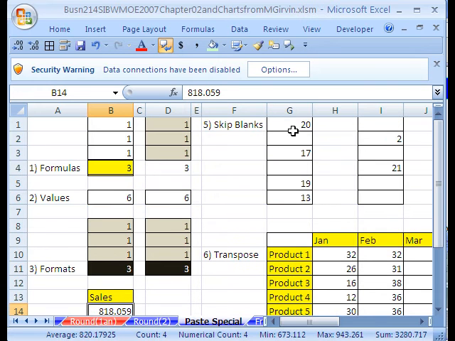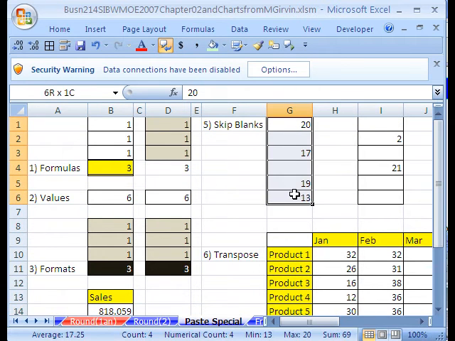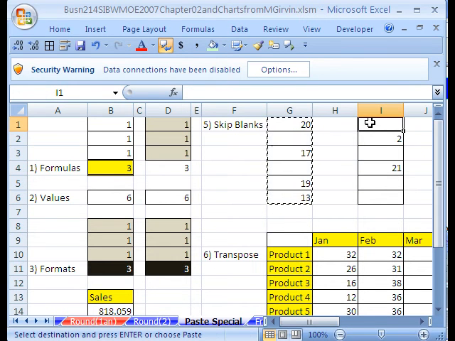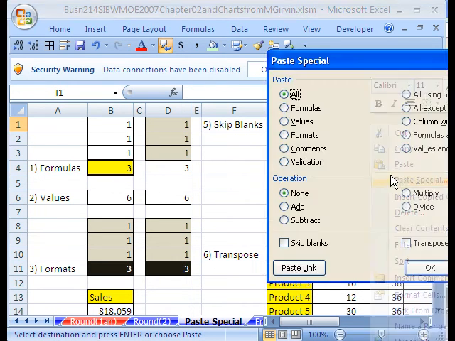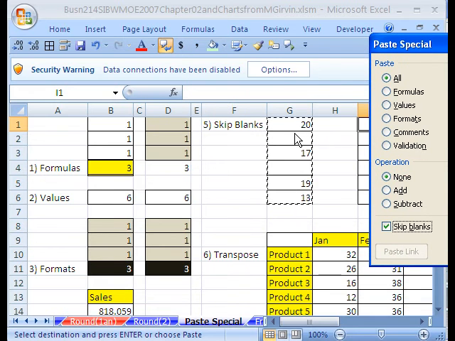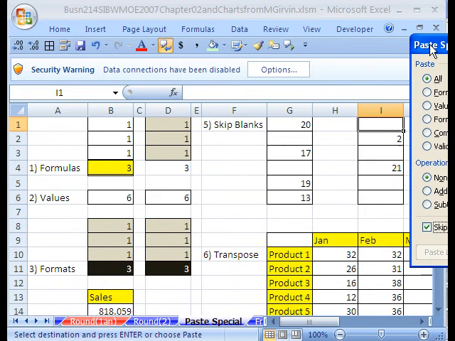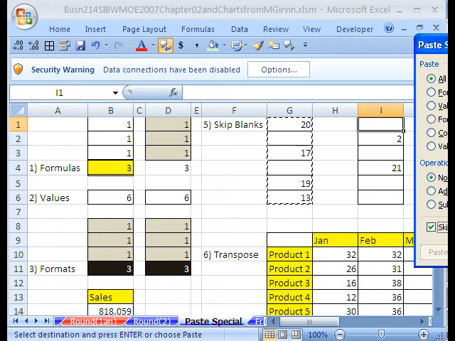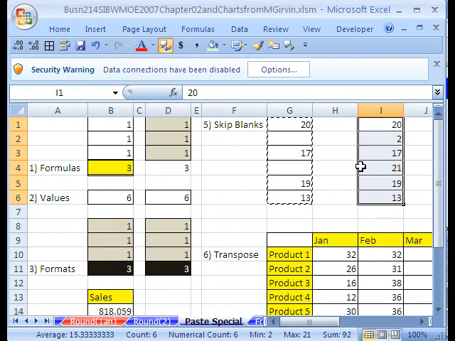That's amazing. Skip blanks. What if you wanted to copy this whole thing here and paste it here, but you didn't want the blanks to be copied because we have a 2 and a 21 there? Let's highlight all this. Control C. Click in the top cell. Right click, Paste Special. And no way! There is a skip blanks. Remember, we copied this whole thing, but we wanted to skip the blanks and not paste the blanks. I'm going to click OK, and watch this. Just like magic, boom! The 2 and the 21 are still there, and the other numbers got pasted.